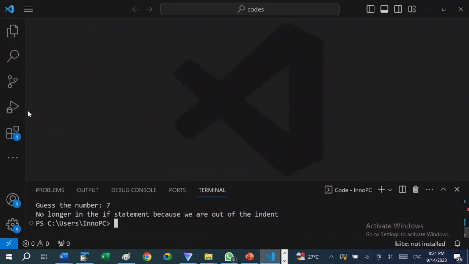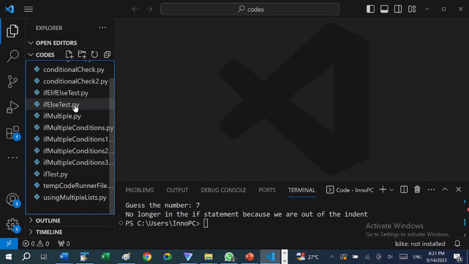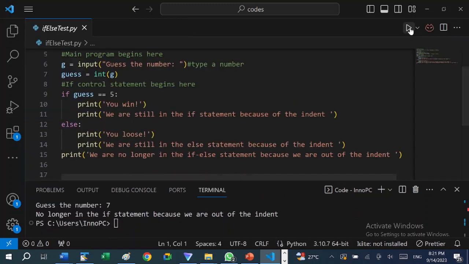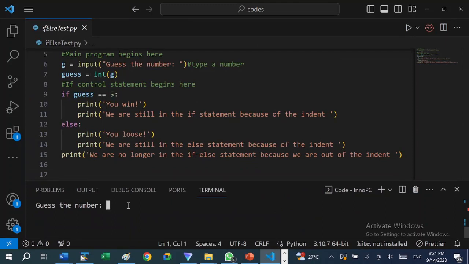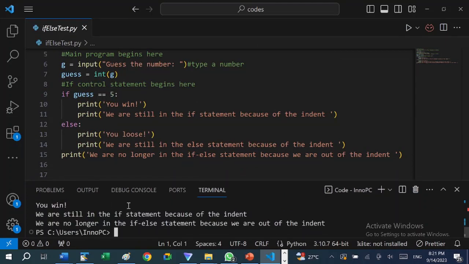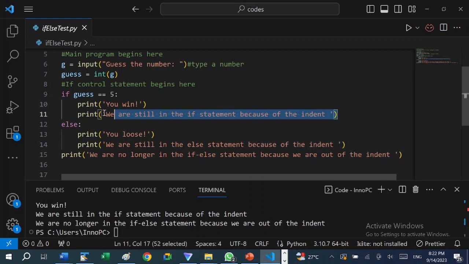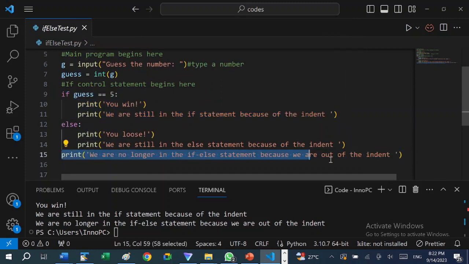Let's close this. If else test. Run the program. First thing we are going to do is type 5. The output is you win. We are still in the if statement because of the indent. So you see, the first part executed this sequence of codes, the if part of the statement, and then after executing it, it came to print the last item, which we are seeing here.